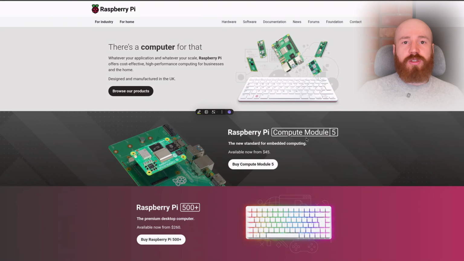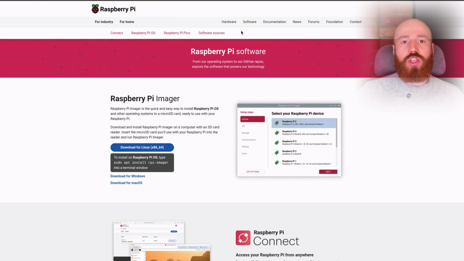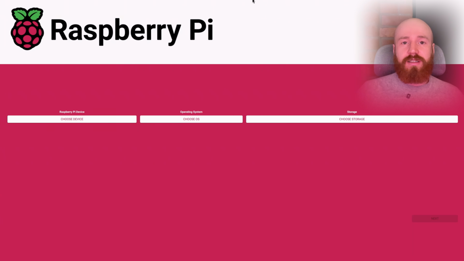So the first thing we need to do to build a Pi-hole is to install the software. If you go to the Raspberry Pi official website, under the software section, you'll be able to find the Raspberry Pi Imager. This is free and works with Windows, Mac or Linux. Just download whichever version you've got. Once you've downloaded, installed and opened up the Raspberry Pi Imager, you'll have this screen.